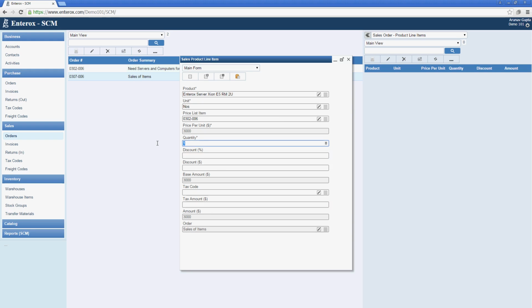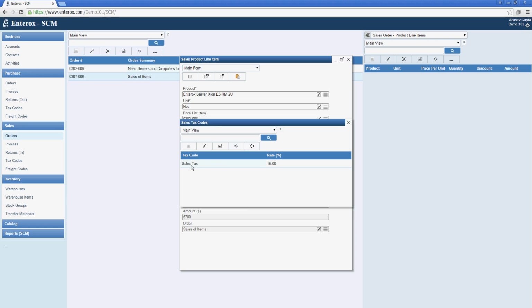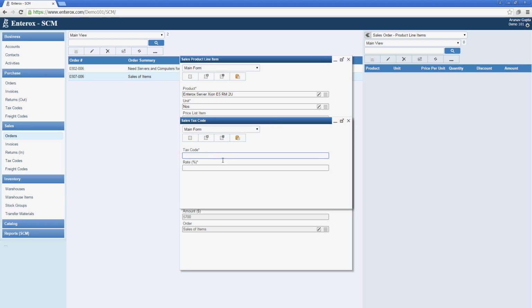Let's say 15 or 2 server computers, and we gave him a discount of like 5%. We can select the tax code. We can have as many tax codes as we want. We'll create one as outward VAT.